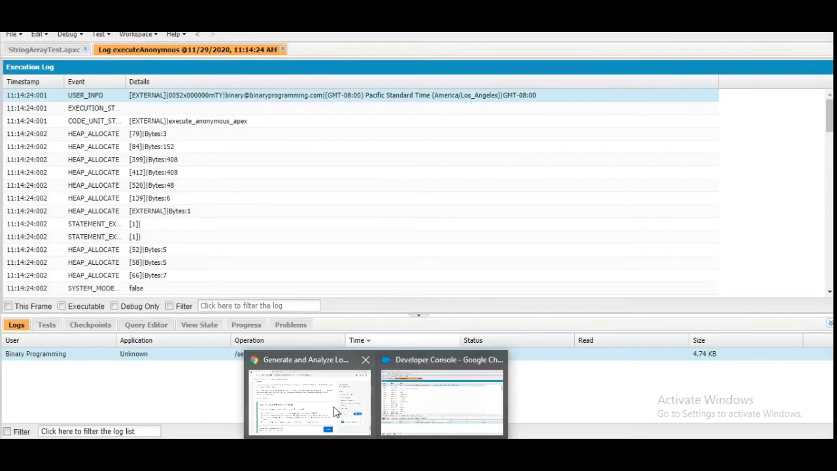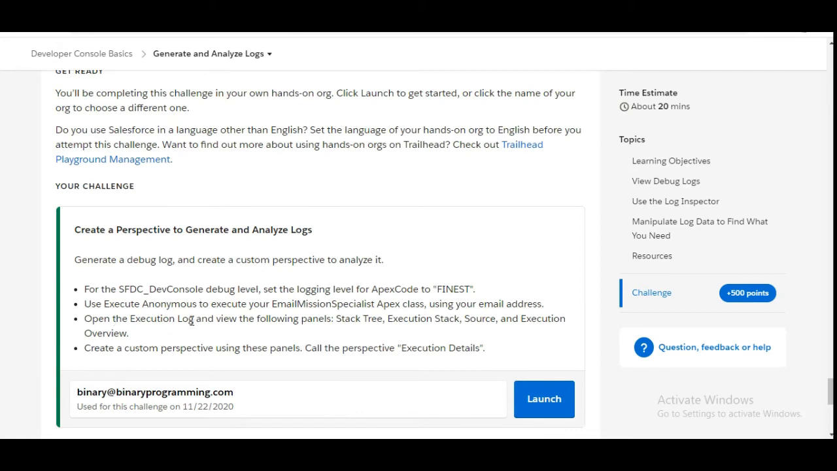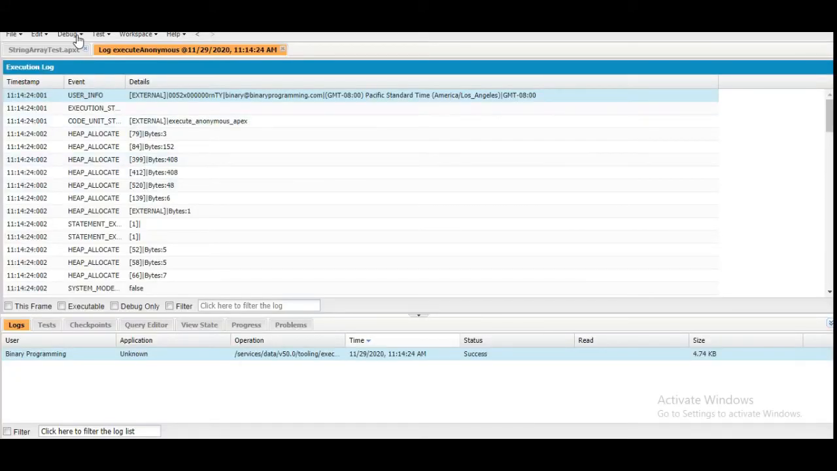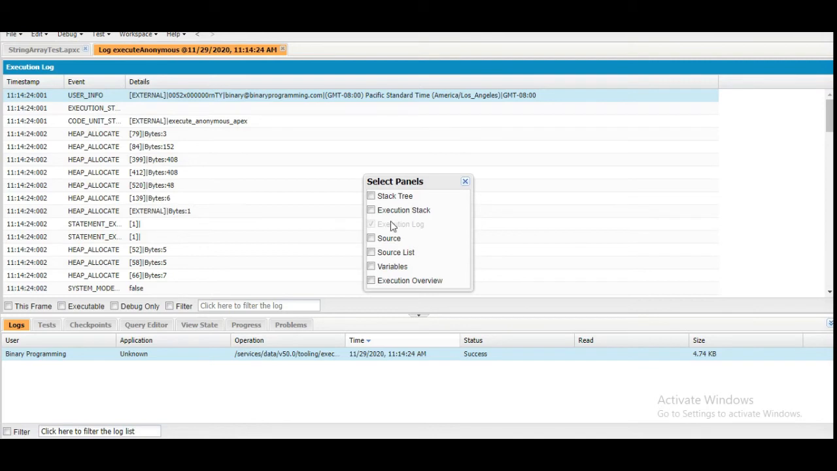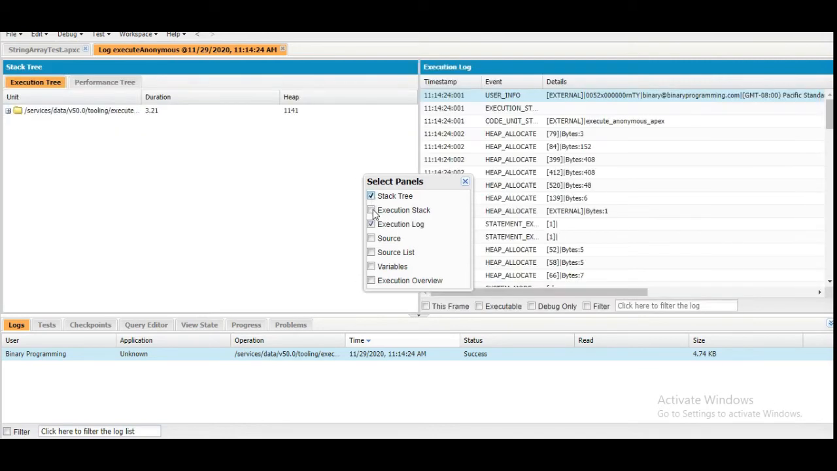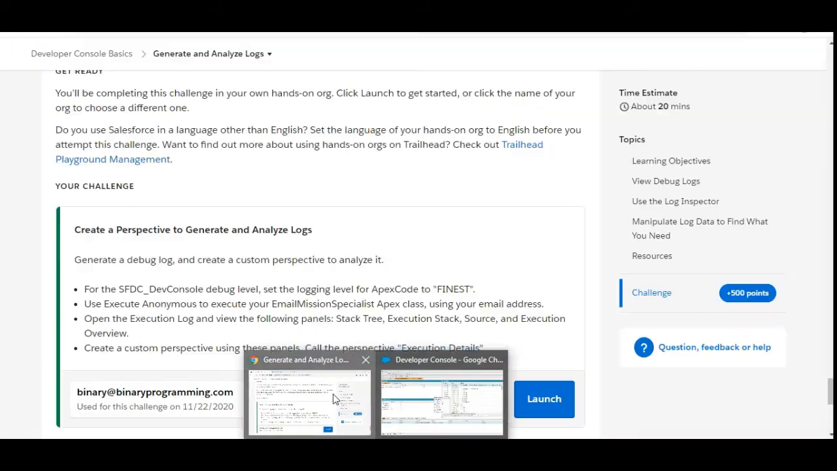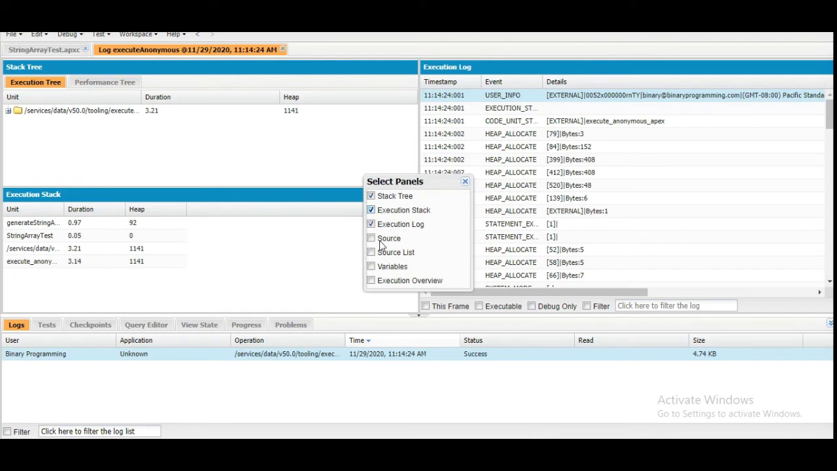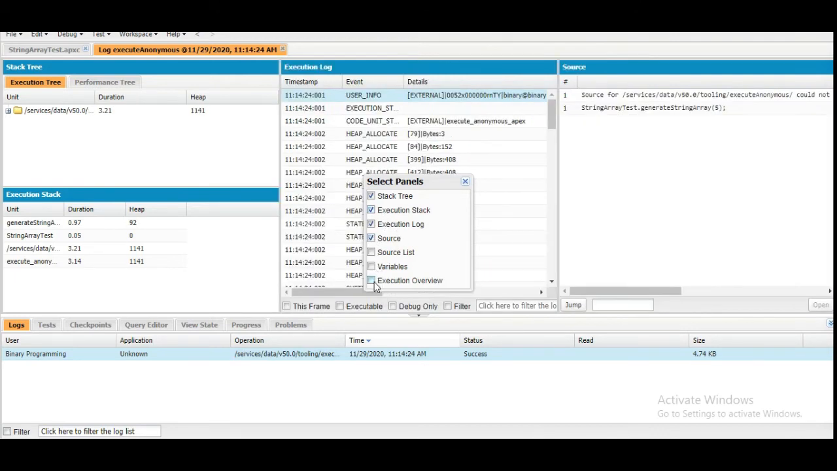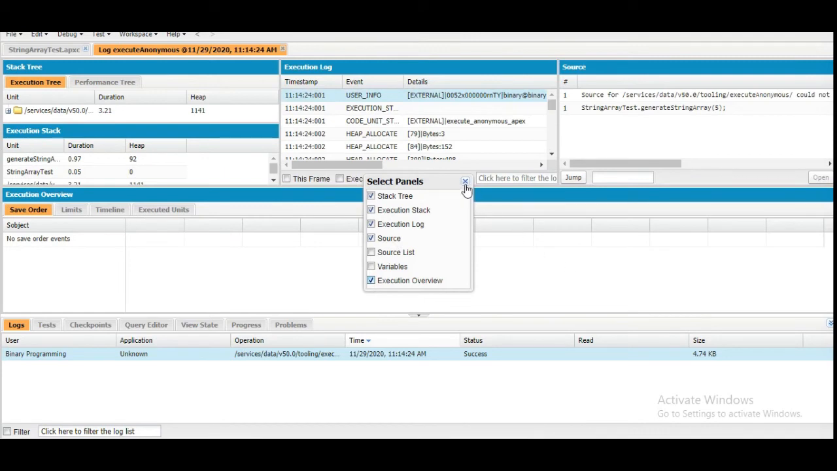Here we are going to perform the third step, which says: open the execution log which you have opened and view the following panels: stack tree, execution stack, source, and execution overview. So here we are going to go again to the debug, and in the debug we are going to use View Log Panels. In the View Log Panels, there are some things called stack tree, execution stack, source, and execution overview. These are the four things which you are going to select. So this is it. We're going to cancel it. These are the things which we have to enable for this step.